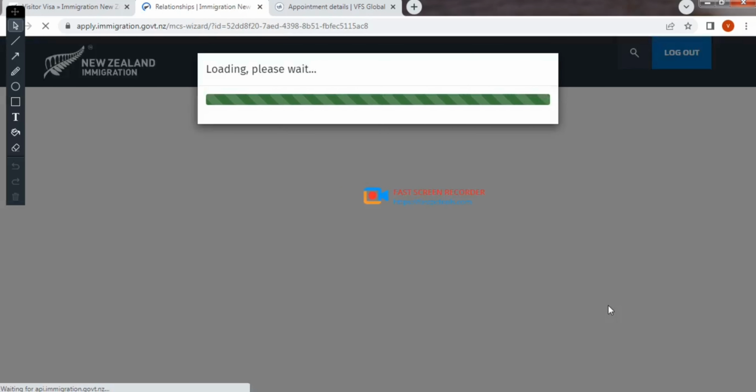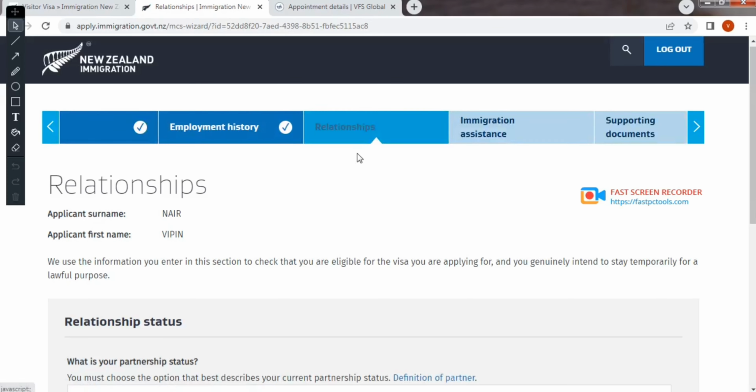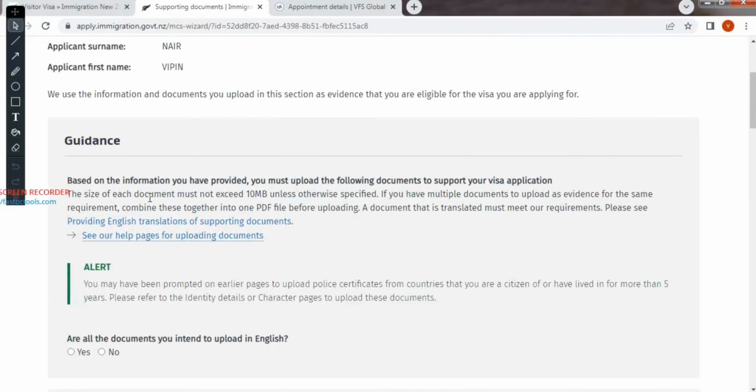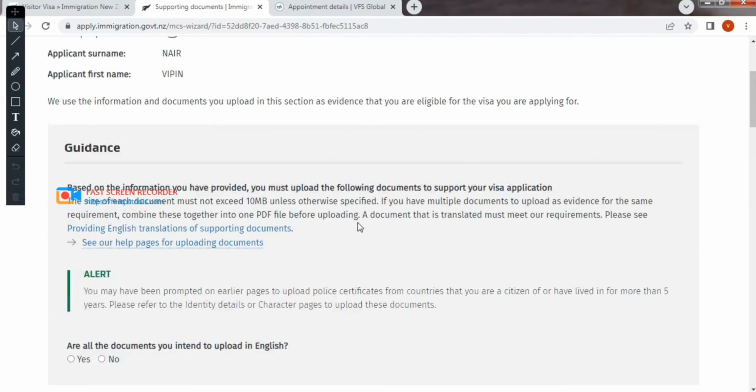In the next section, we have to mention our relationship status, either single or married. If you mention married, then we have to mention spouse details also. After that, we will reach the section for supporting documents. From here we have to upload all documents as per your purpose of visit.